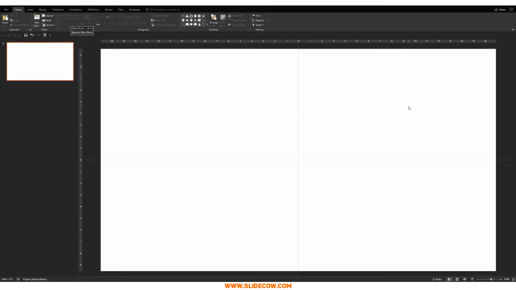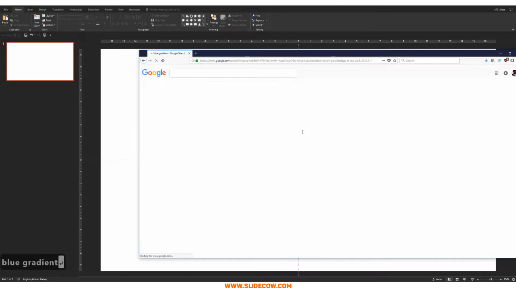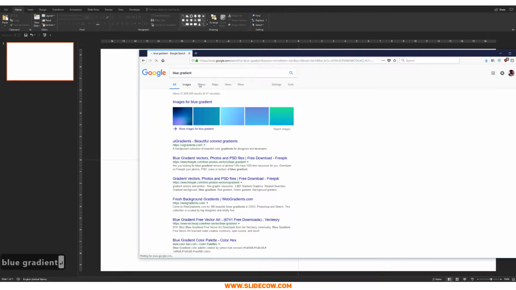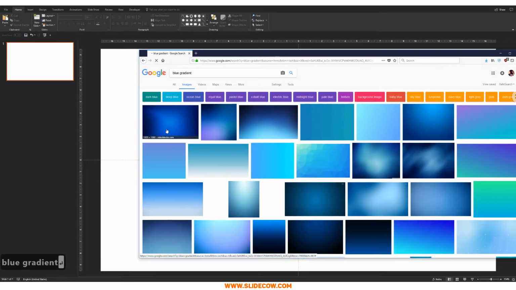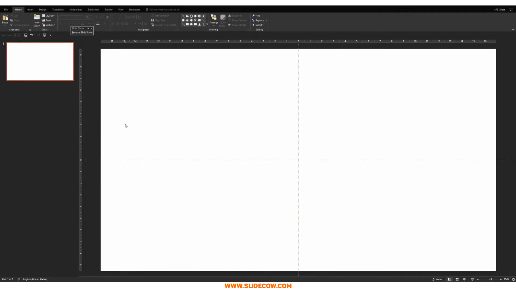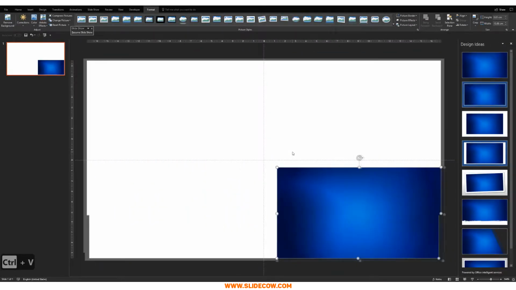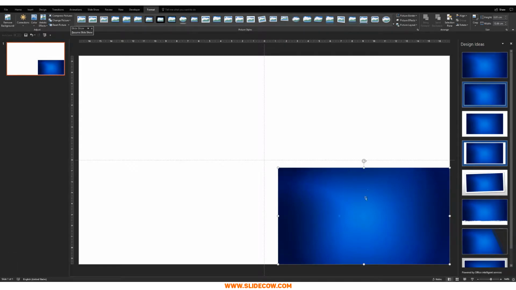Okay, so the first thing I want to do is add a blue gradient background, and the easiest way to do this is just to hop on over to Google and search blue gradient. And click on images here, and I think I'm going to go with the first search result right over here. I'm going to just copy this image, paste it. I'm actually not going to use this image as the background. I'm actually going to use the colors from this image instead.